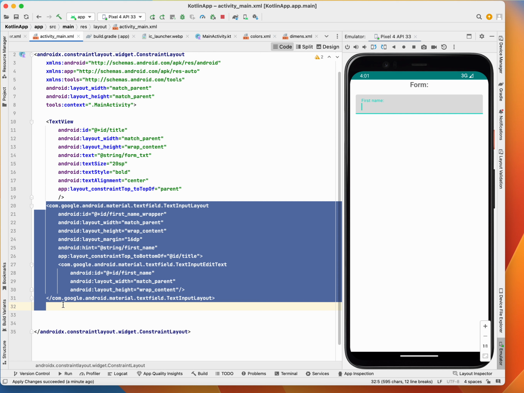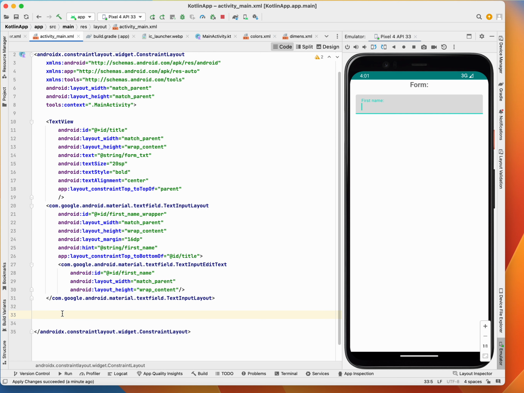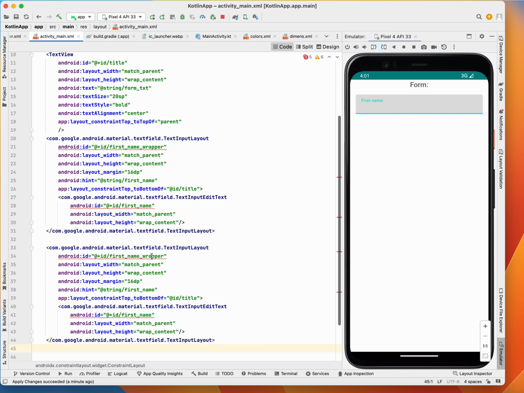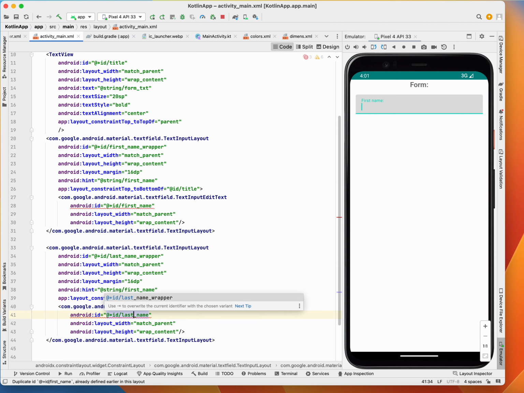I can create another view, last name, last name. So okay, let me extract the string.